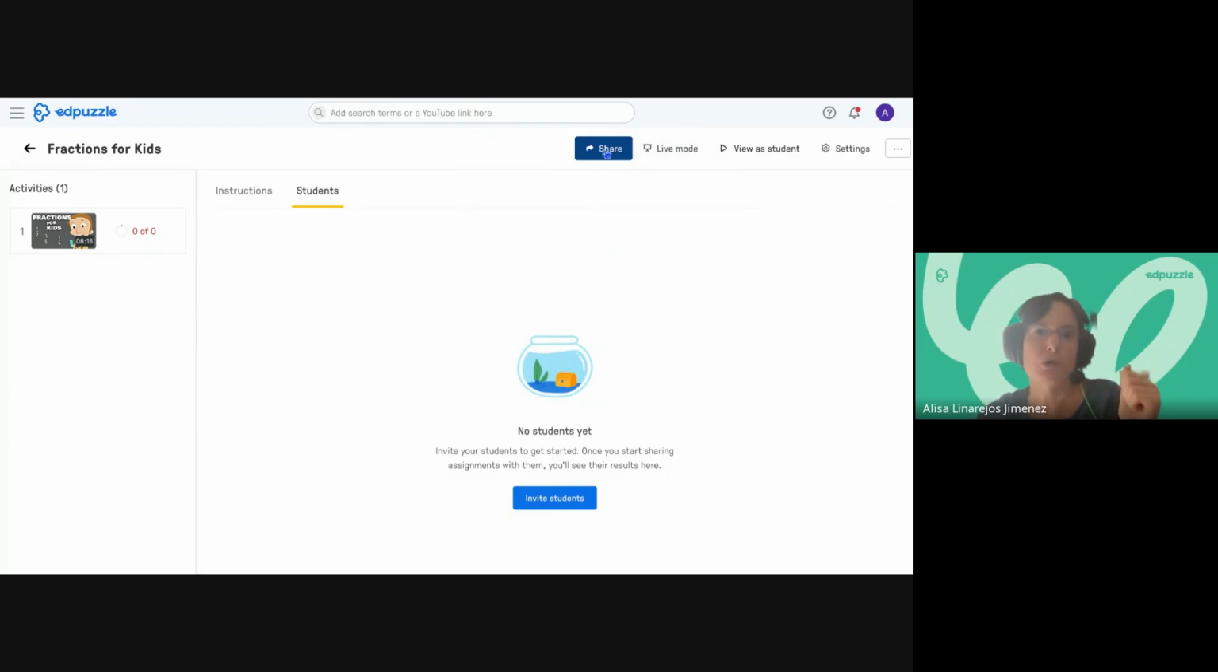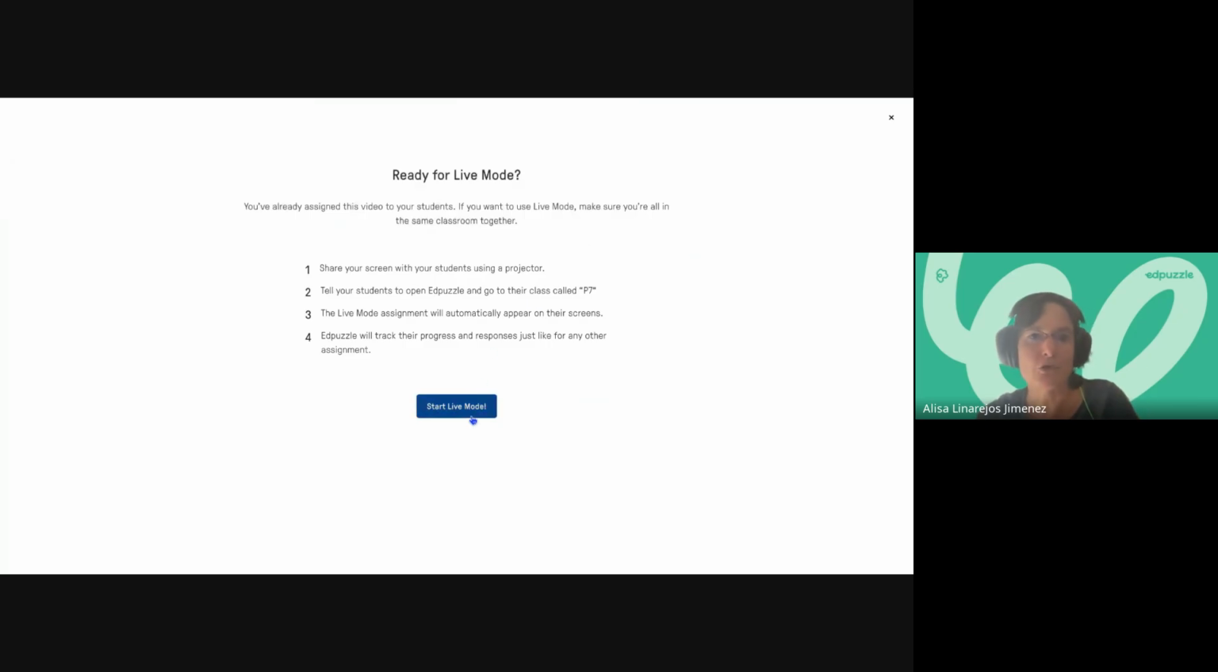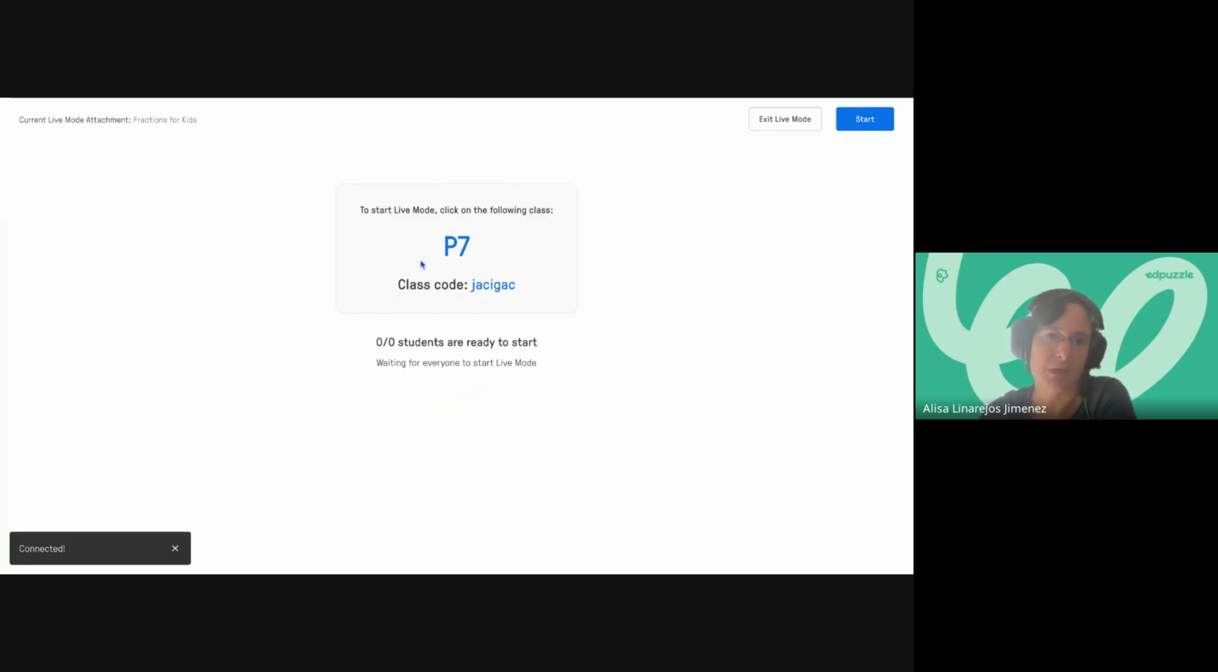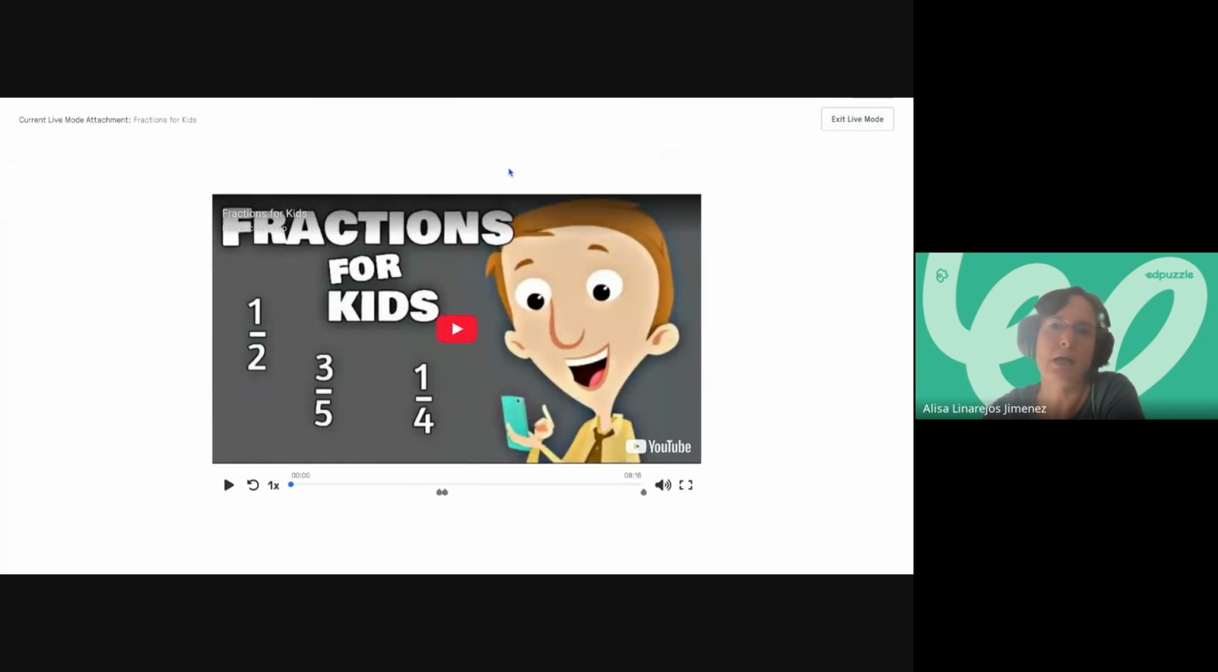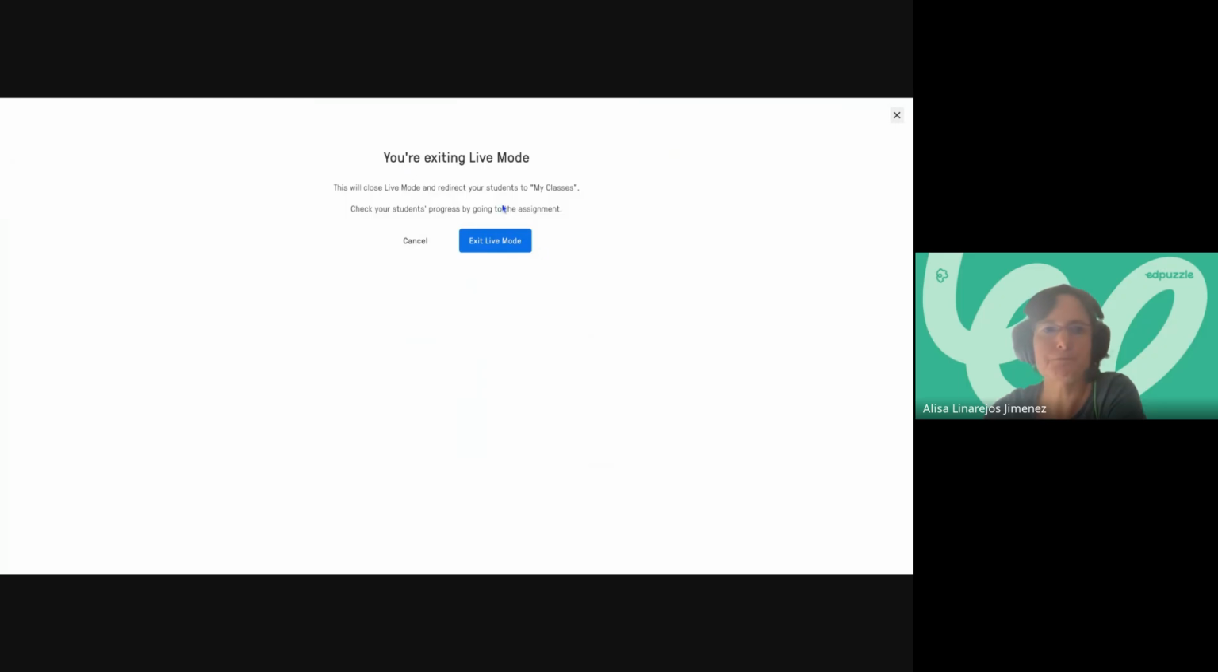Remember, if you want to use the live mode, first you share the assignment with them. You launch the live mode, they have already accessed the assignment or they already have the access. You launch the live mode, they click on the link and it takes them here. You have full control over how many students have joined, and then you play the video and so on, right?